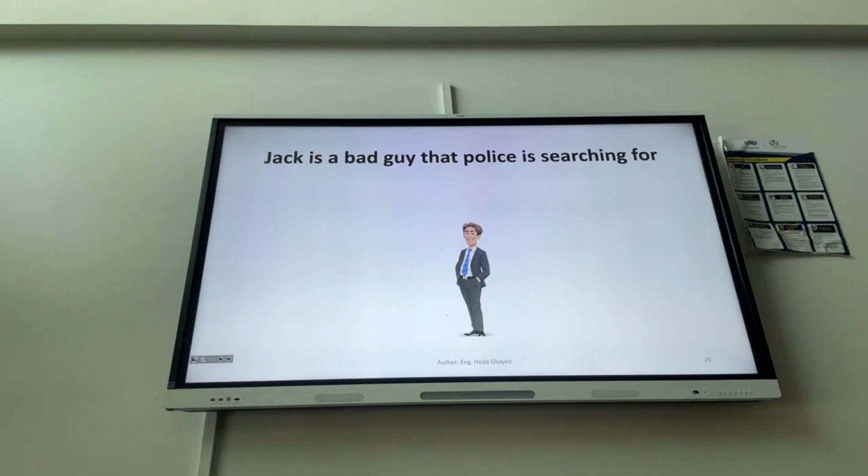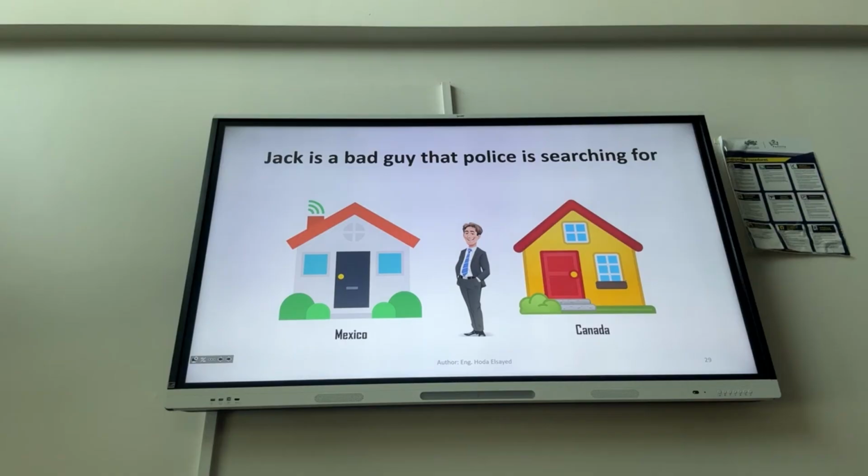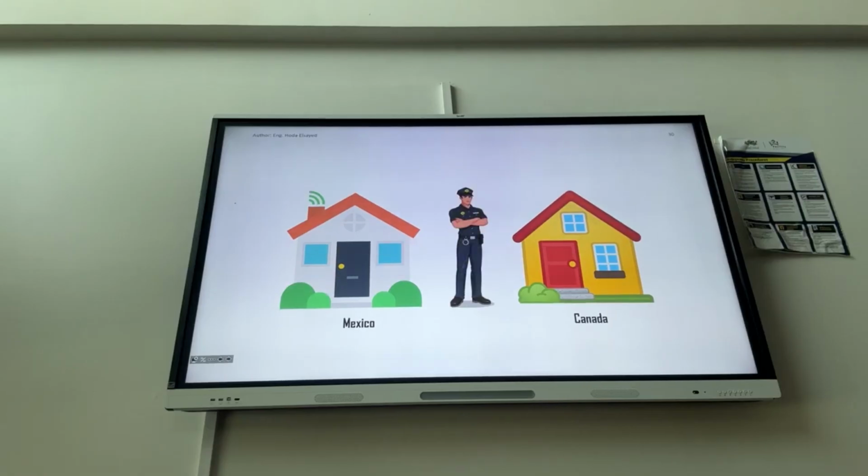Now let's imagine that I have this guy here that police is searching for, and this guy has two locations, two houses that he owns. One in Mexico, the other in Canada. Now the policeman came into the first house and asked, is there someone called Jack who's actually owning this place? And the answer he received was yes. Same for the other house here. He went back to Canada, and people also told him that, okay, there is someone called Jack who owns this place.